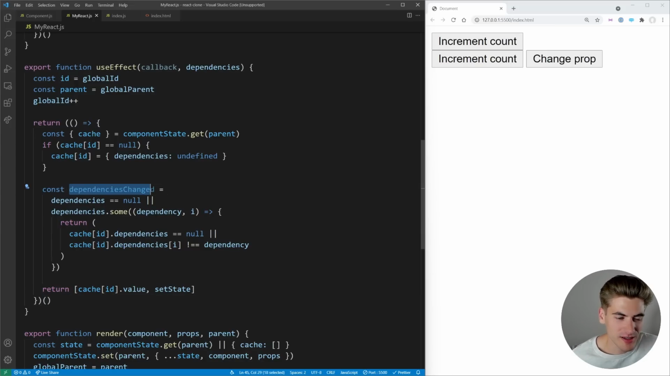As you can see, our dependenciesChanged variable essentially says, are the dependencies we pass in null? If so, always re-render, so always pretend they changed. Otherwise, check to see if some of our dependencies are different. If there are no dependencies yet in the cache, that means it's the first time we're running the component, so pretend that it changed. Otherwise, if there are dependencies, check to see if any of them are different than the current dependency at that index. So if they're different at all, any of them, even just one, then the dependencies have changed.